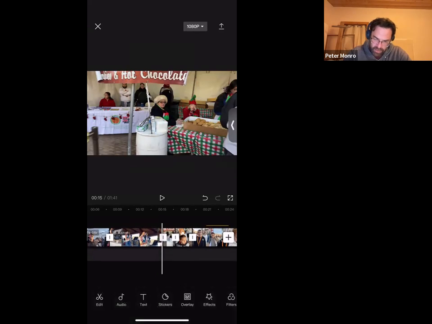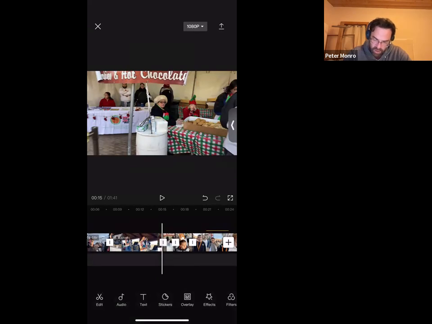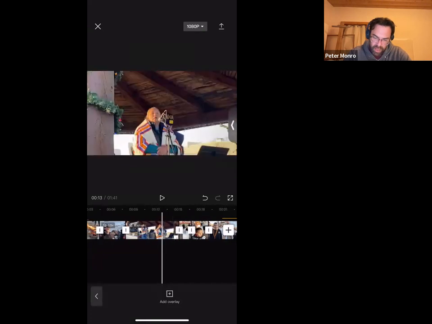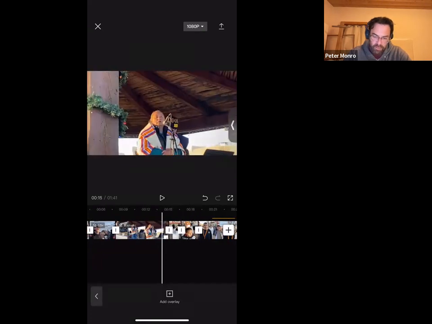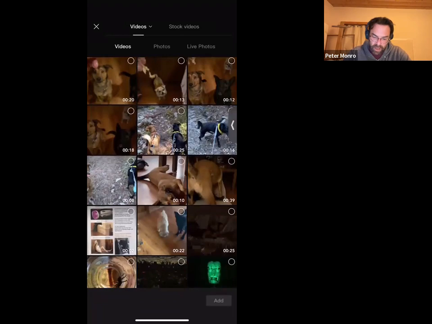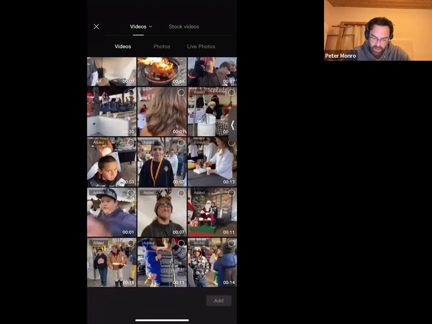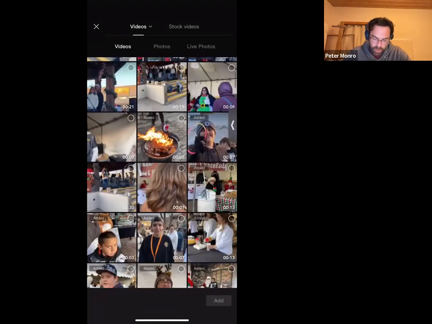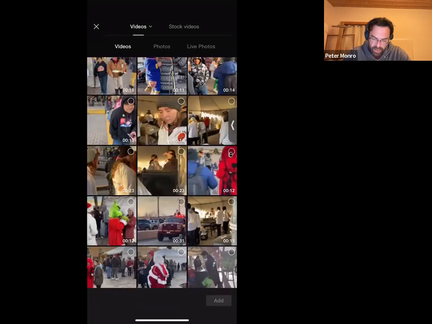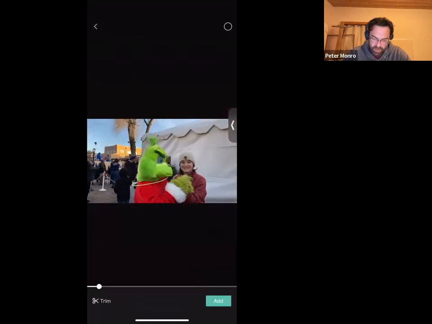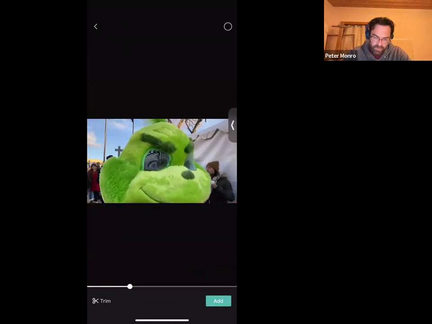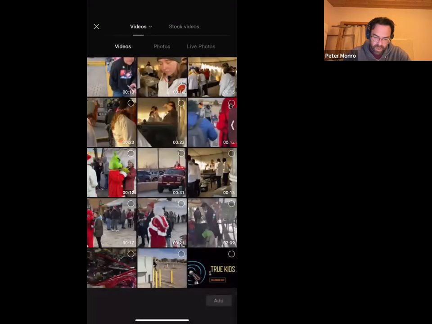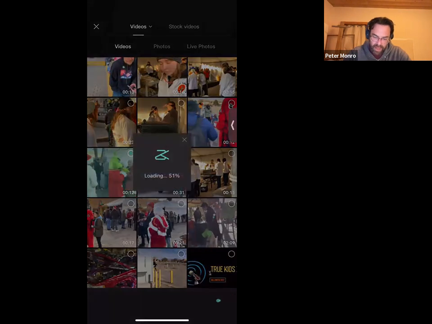Let's talk about transitions, shall we? There's text templates. This is all text stuff. Overlay. Okay, so overlay, this is what I was talking about. I wish I had multiple layers. So let's say I want to take a clip and lay it on top of another video. Let's grab this. Okay, that looks good. I'm going to select that and I'm going to add that.